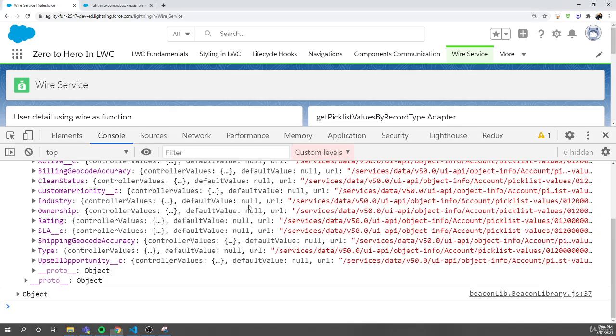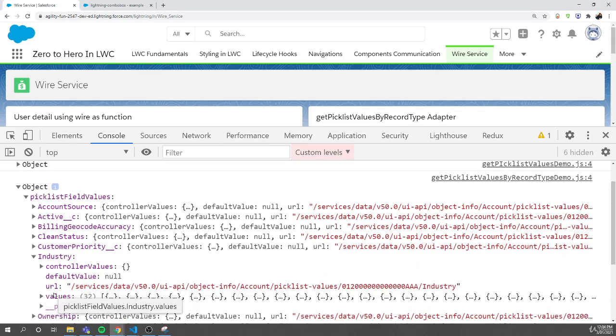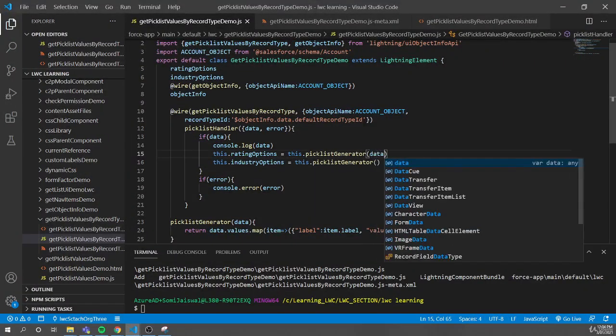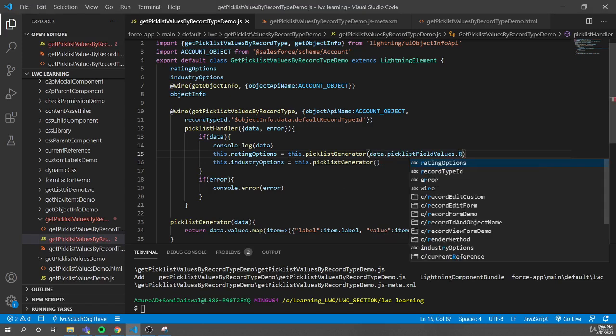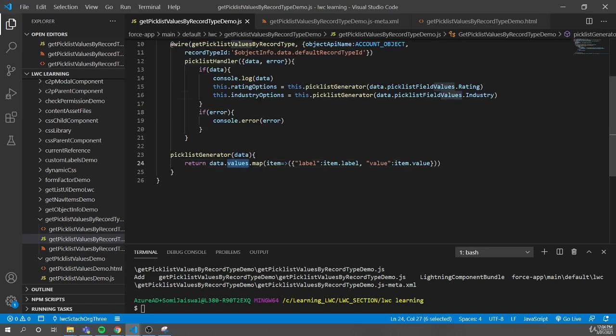So if we go back, we'll see the data has a pick list field values, and then your field name, and after that it automatically has the values. What we're gonna do is come back and we'll say data.picklistFieldValues, then field name, that is rating, and in this case should be industry. Now the data will pass, it will come here, it will transform the data and update the options.